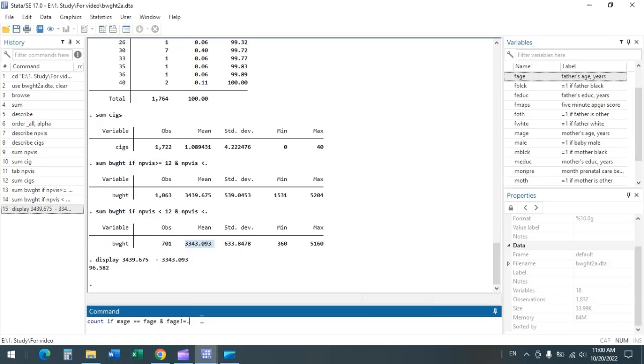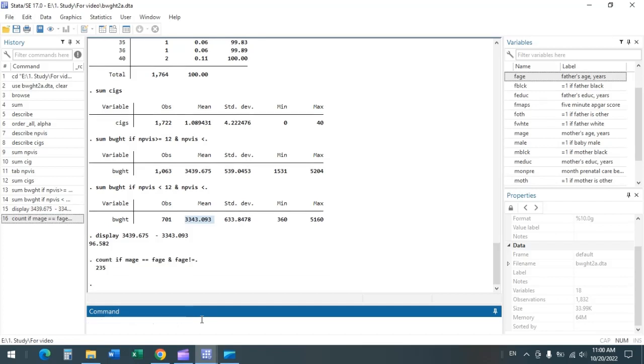You don't want to count the value that is notated as the dot, like the infinity. So we use the command like this, and it means both of them have to appear or happen simultaneously, and the exclamation and equal means different. So we have 235 children that have the mother age equal to father age.